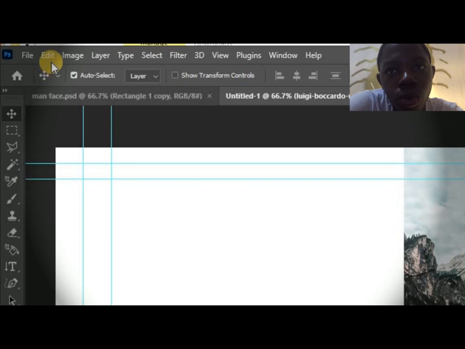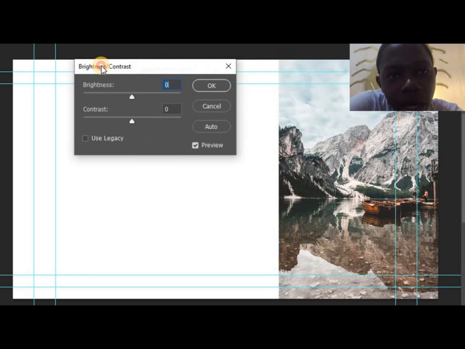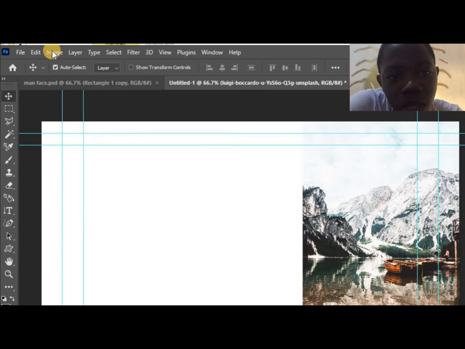So here we go to image adjustment, we go to brightness, then we increase the brightness. Play with the brightness and the contrast to get to the point where it doesn't alter the work much, but it has made an enhancement. Go back to adjustment, then levels again.